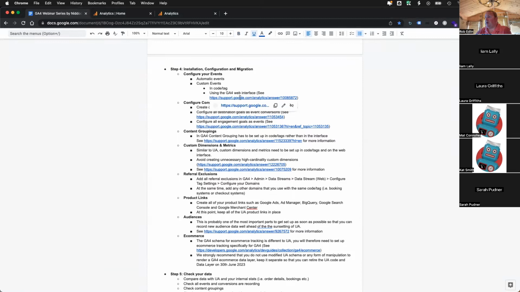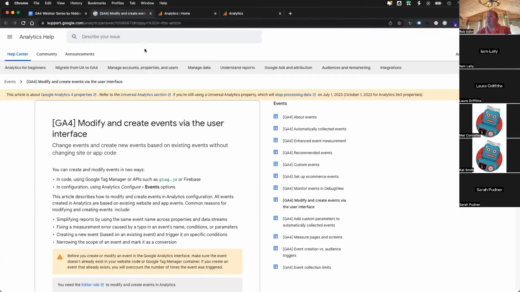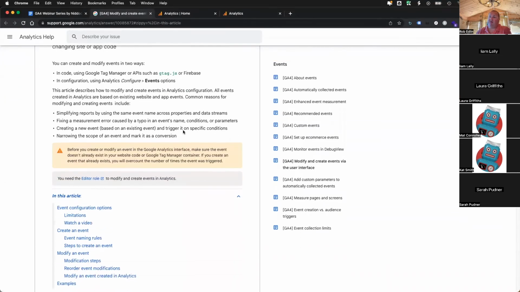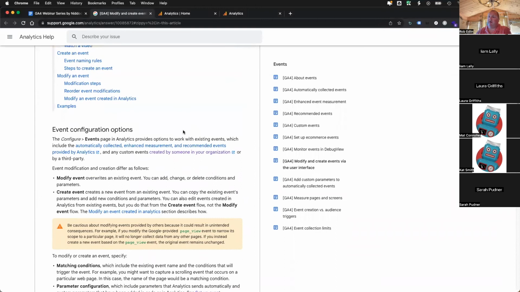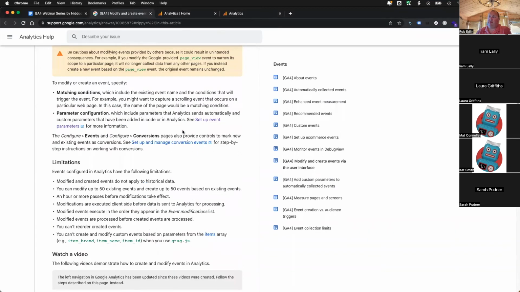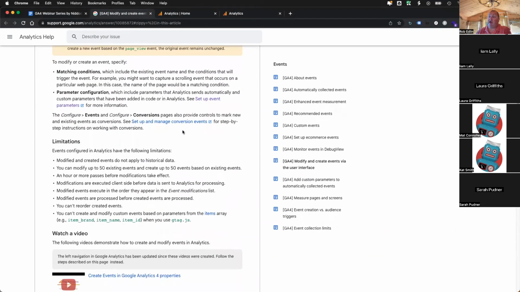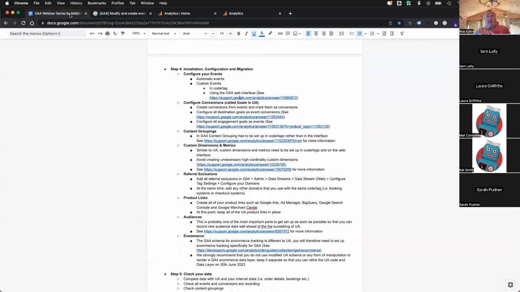Each one of these has got a link out to Google's own documents to discuss this. But this shows you how to modify and create events using the user interface. So these things take you through all the different things that you would need to do to create an event. It could be as simple as creating an event for when somebody fills in a newsletter form, or it could be something as complex as a purchase event with some data that's associated with it.